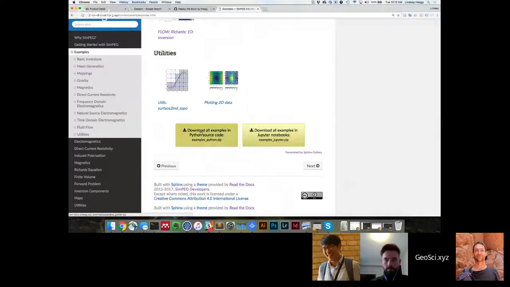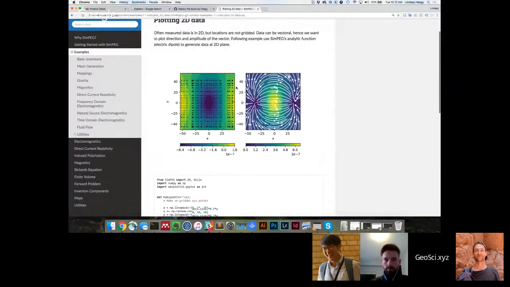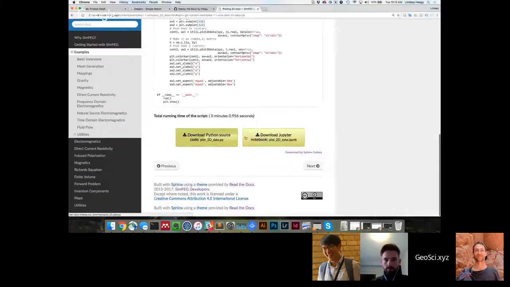So now you can download them all as a zip or notebooks. And when you look at each individual one, there's again both options, which is pretty slick. Cool.